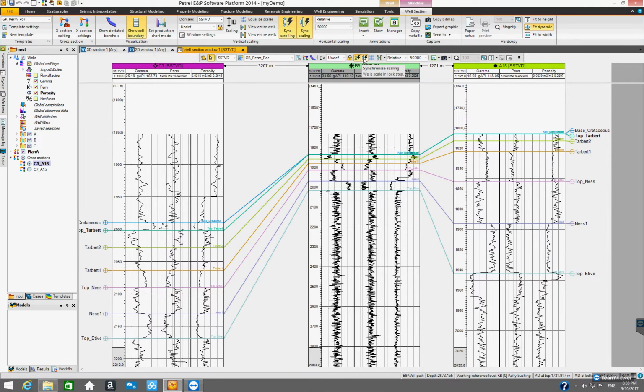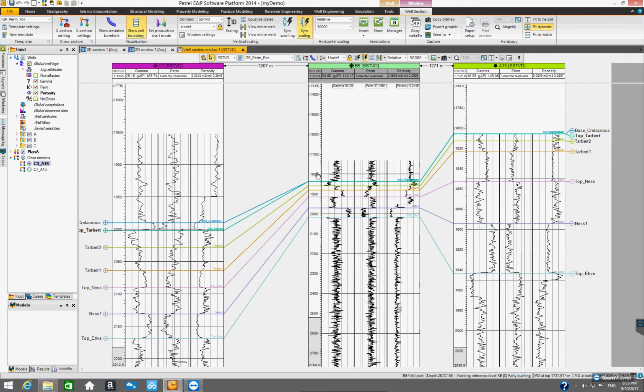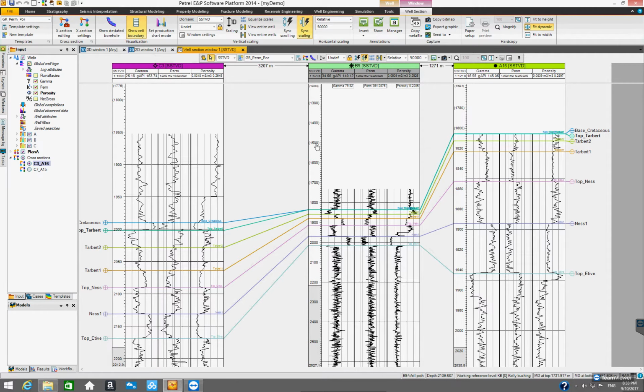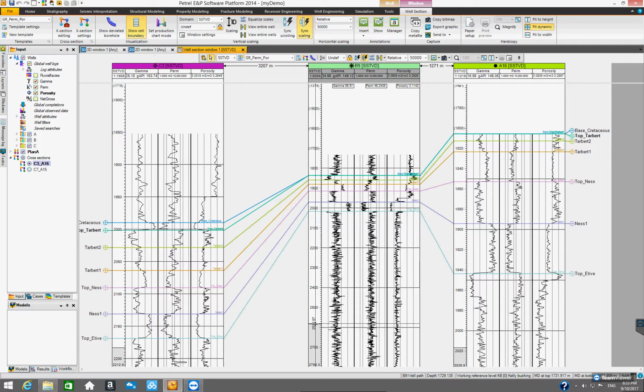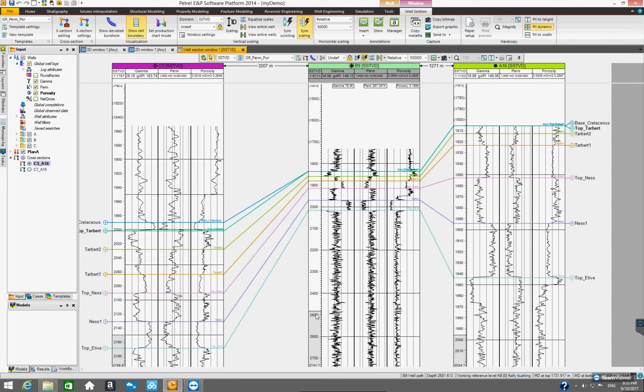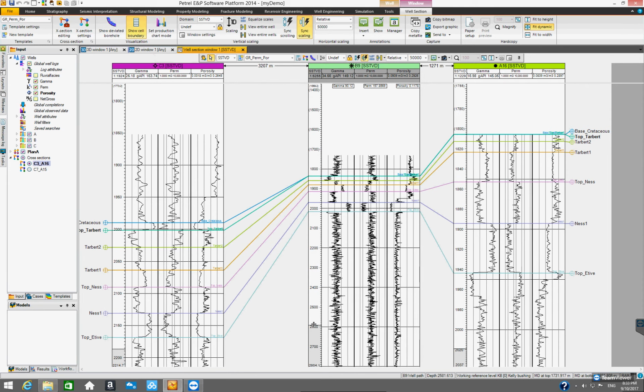So if you want to do scaling or scrolling for just one wheel, for example, if I just want to scroll on the middle wheel, I can just disable this particular button, right? And then if I scroll here, only the logs in this wheel are going to move up and down. But if I do a scaling inside this wheel, all three wheels move together, because you still have this button enabled.